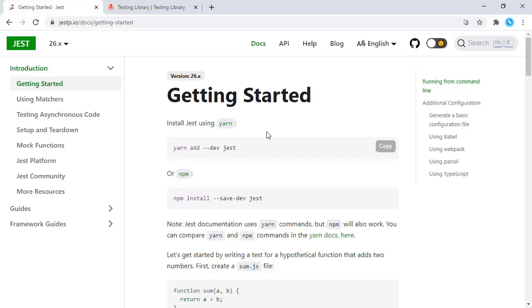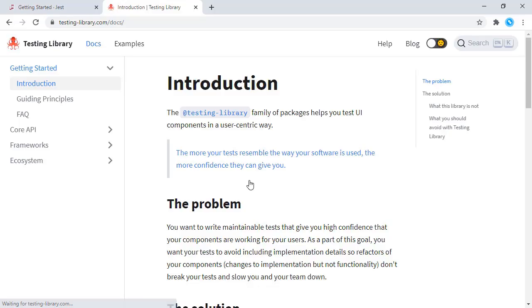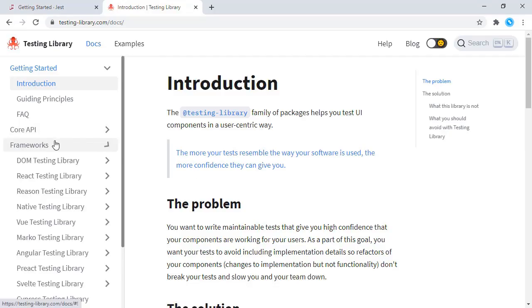And for that, we are going to use another library, and that is this testing library. This testing library supports a couple of frameworks like React, Vue, Angular, and here it is also supporting Svelte. The power of this testing library is that it leads us to write the test just like a real user is using our application.